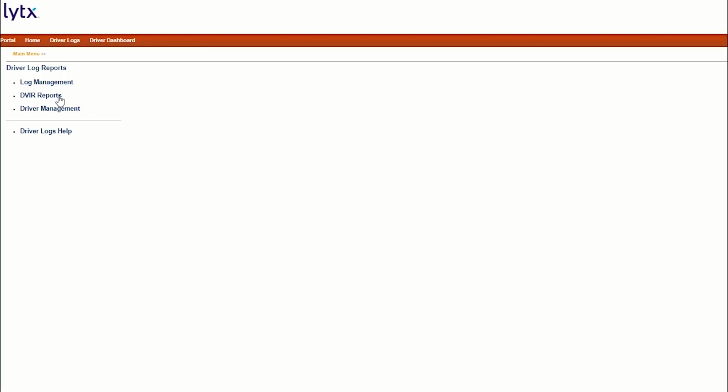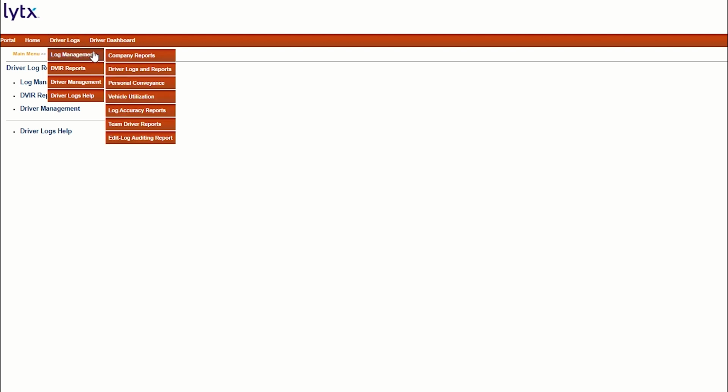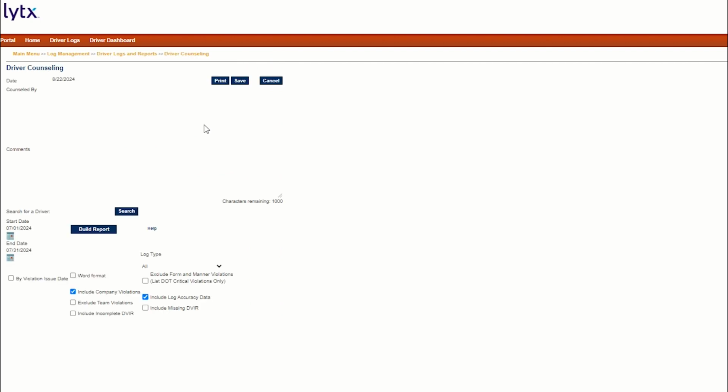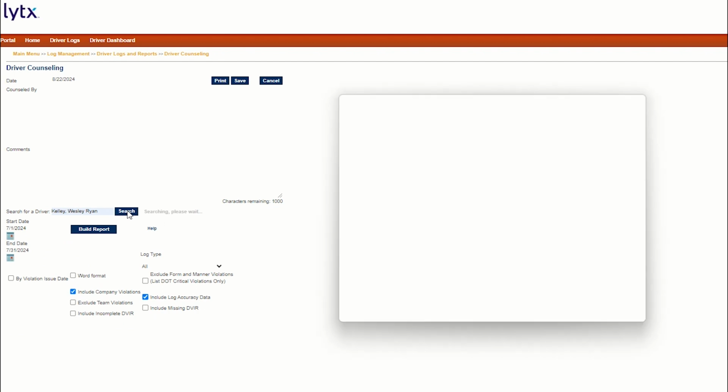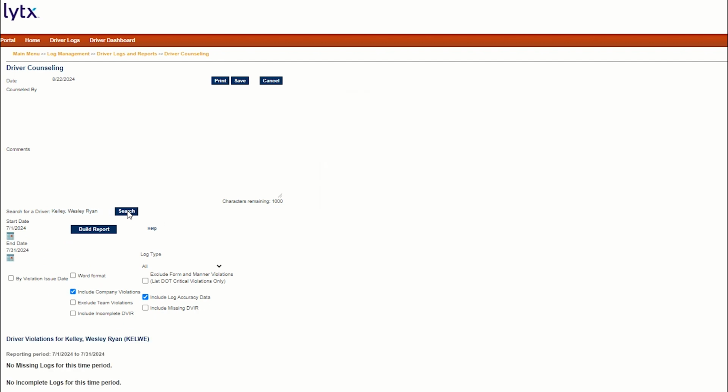If we go back to the main menu screen and navigate through Driver Logs, Log Management, Driver Logs and Reports, and click on Driver Counseling, we get to a page that we can enter comments on. We'll set up the same date range as we chose for the summary. Then enter the driver's last name in the search for driver field. We'll pick on Mr. Kelly again since he gave us permission to do so for this training. Either a box will pop up that will allow you to choose from a list of drivers with the same last name, or if there's only one, it will load that driver's logs for you.